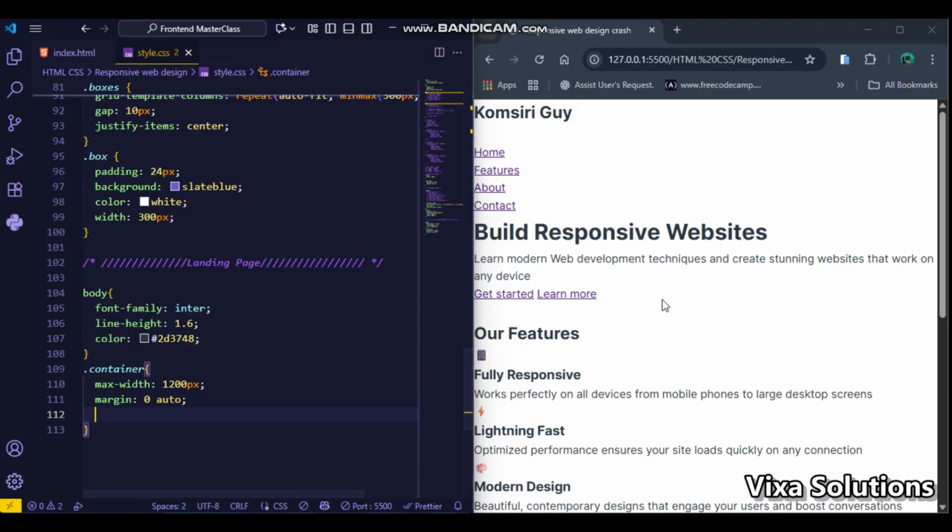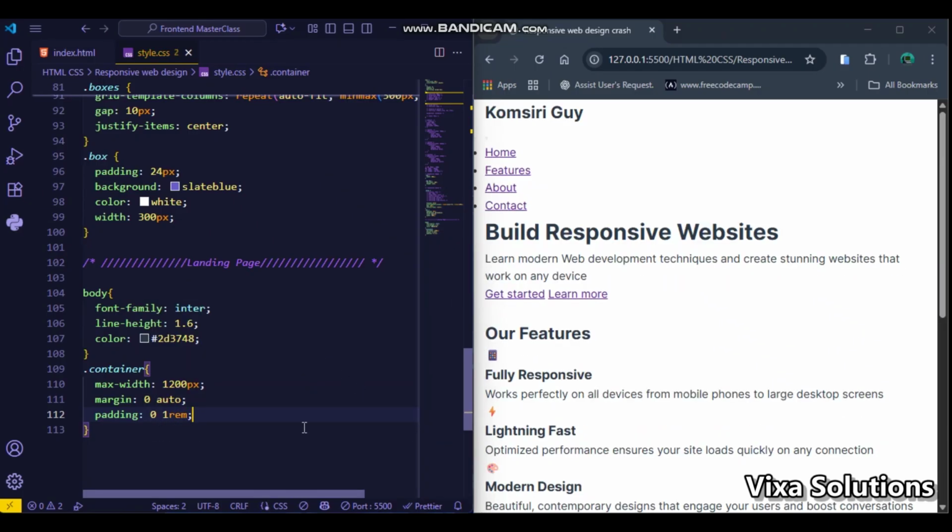So it's now centered, even though you cannot actually see it right now, because the screen size does not yet reach the 1200 pixels, right? And for mobile padding, I'm going to add padding 0 top and bottom, and then one rem left and right. So one rem padding on mobile for breathing room, right?